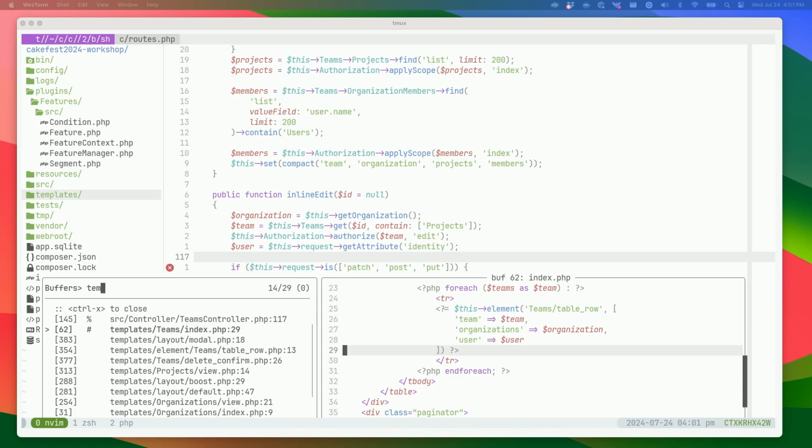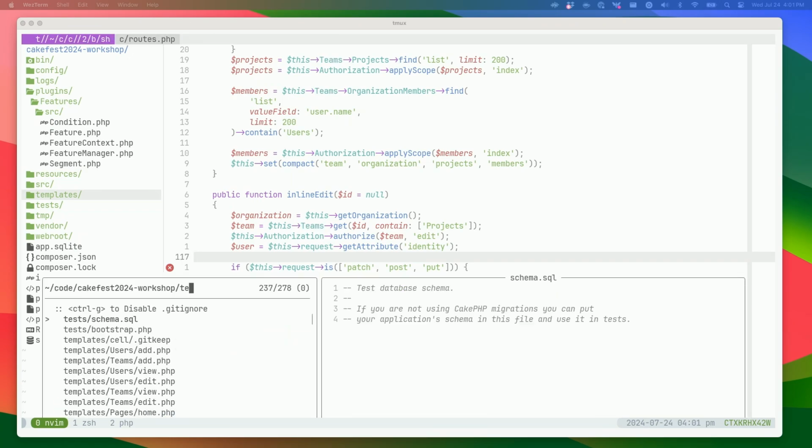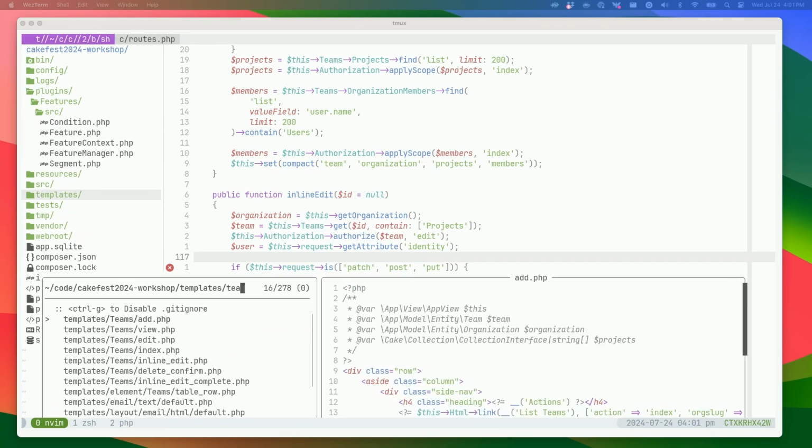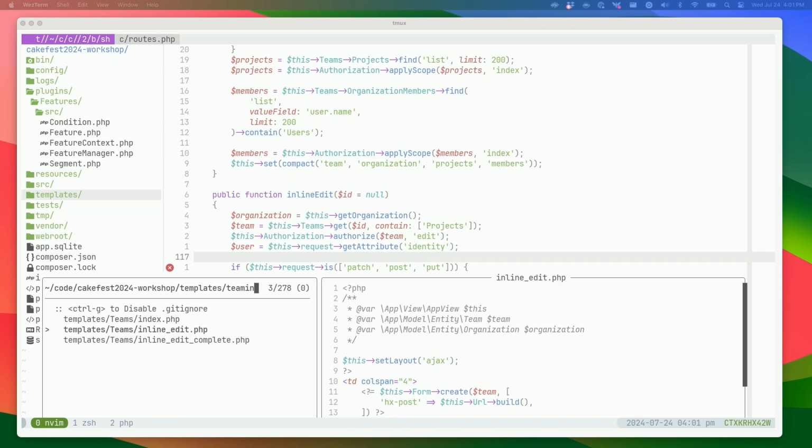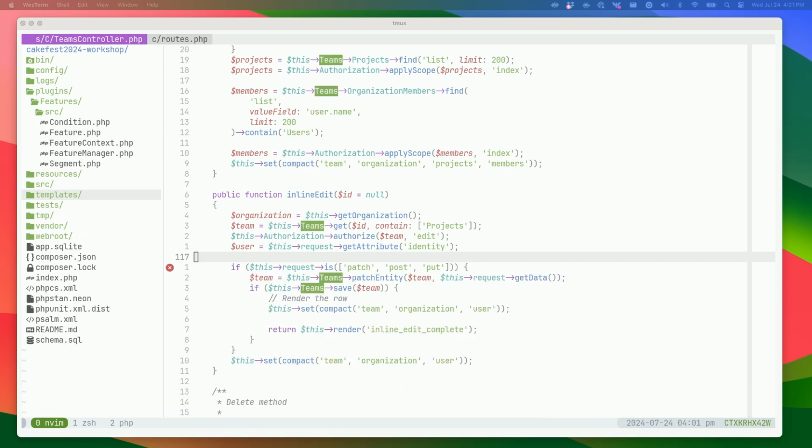And if we look in templates, team inline edit. Yes. So by default, it's going to render the inline edit because the inline edit template matches the action name. But in the post scenario, we're going to delete the code that we just wrote. We're going to render the inline edit complete template. So we have a different template, whether it's the form successfully submitted or has validation errors or submitted the right way.